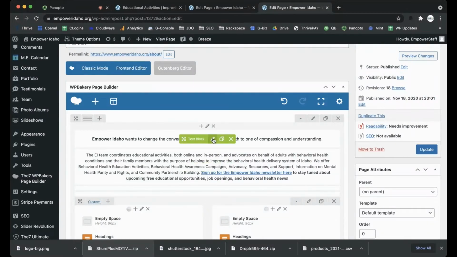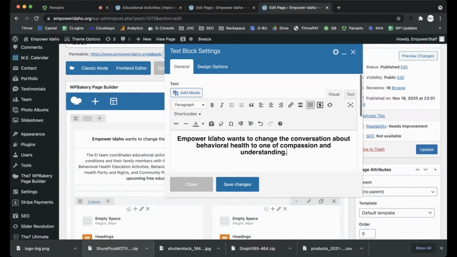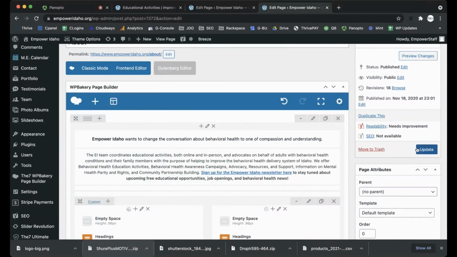So I'm going to click the pen tool here. When I do that, this text pops up and it's literally just like a word editor, so you can change the wording the way you want it. Once you have the text ready to change, you're going to do two things in this order. You're going to hit Save Changes, this blue button right here, and then you're going to hit the Update button on the right column.